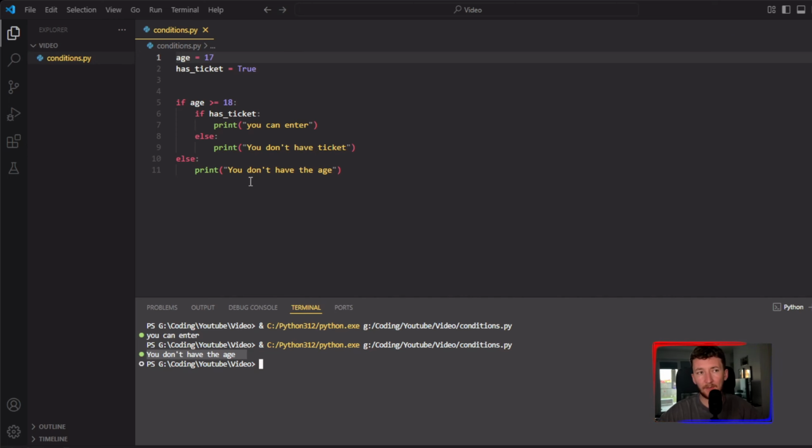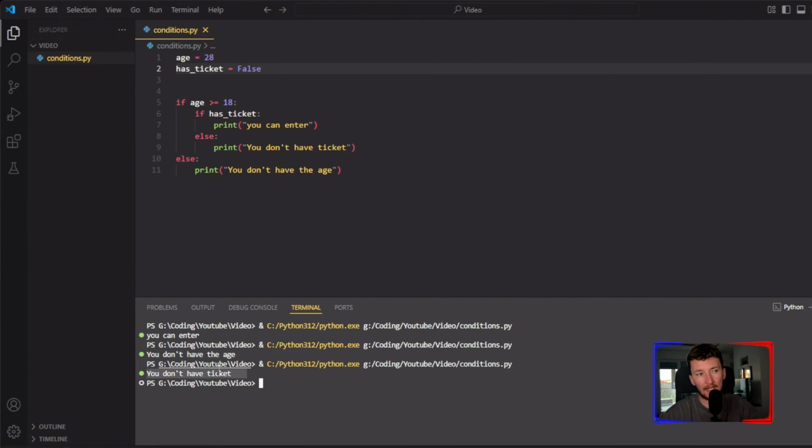In the previous example, we would tell them you cannot enter, but we couldn't tell them exactly what the problem was because we were using and. If we use the nested if, you can see that now we can tell him what's the problem. So let's say the age is 28, but doesn't have the ticket. See, it says you don't have ticket because it passed this first condition, but then the second condition checks if the person has a ticket, which in this case they didn't. So it will print you don't have a ticket.